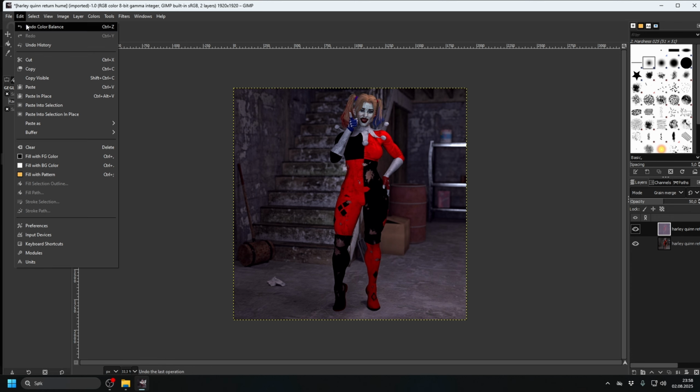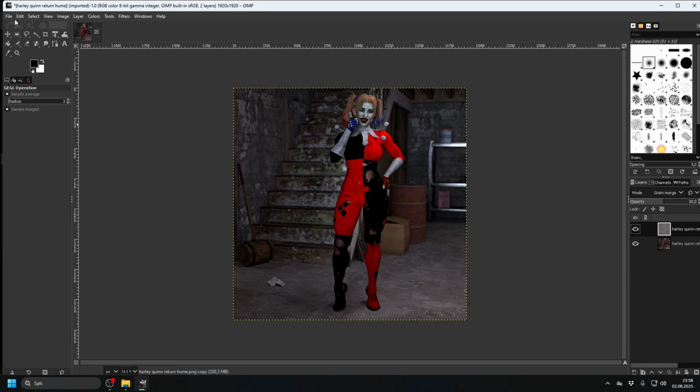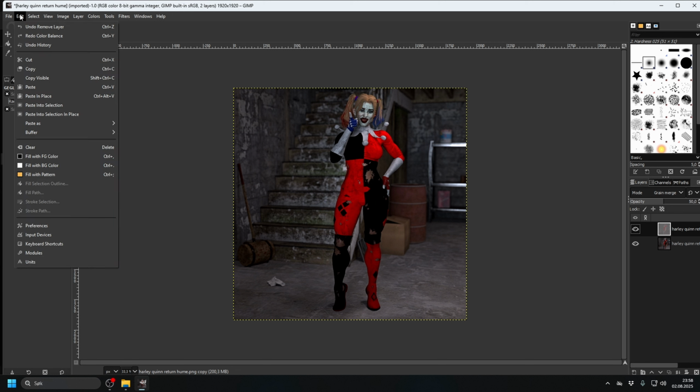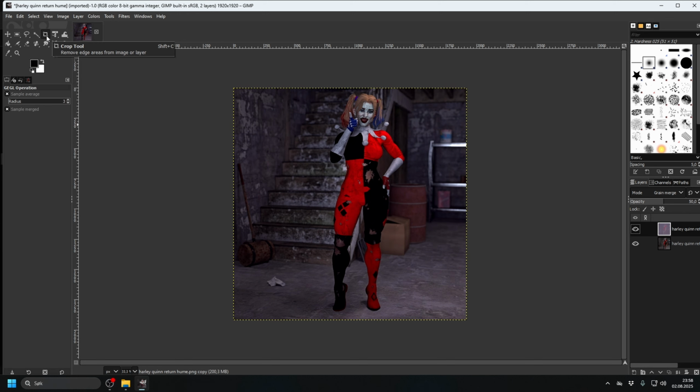Then you go edit and undo. That's the original one, before I did the color balance, and after the color balance. I think that pops out a little bit extra. So I think I am happy with that actually.